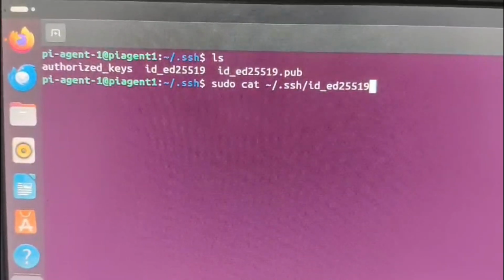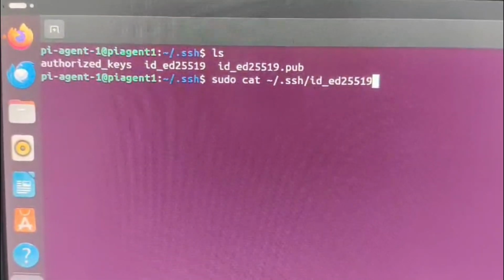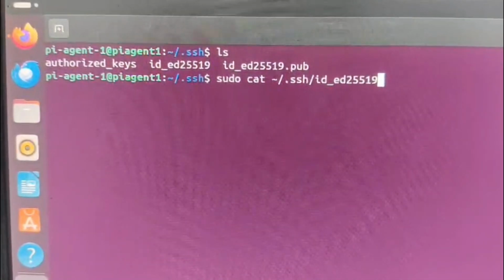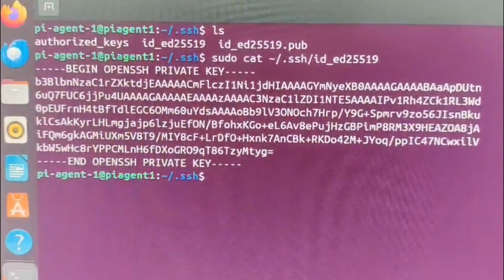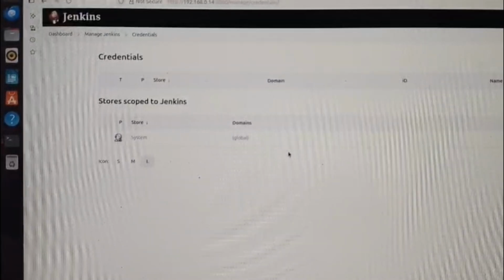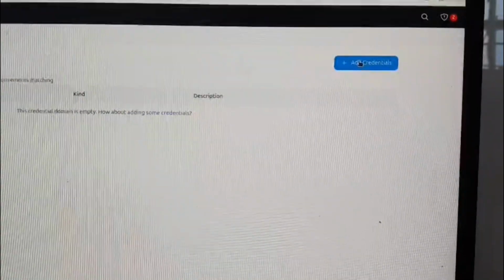Now it's time to add the private key in the Jenkins UI. So use this command, it shows the private key. So this is our private key to add in Jenkins credentials. Now click on Manage Jenkins and go to Credentials. We have to apply our private key. So here select Global. On the left side you see Add Credentials. Please click that.